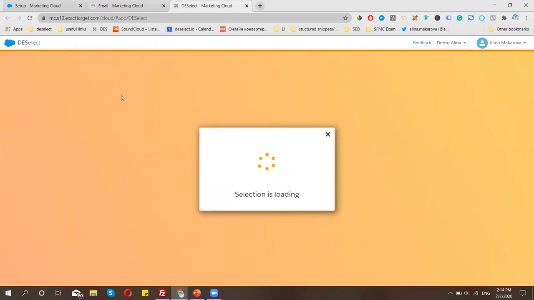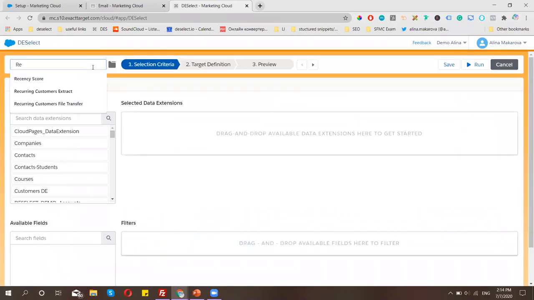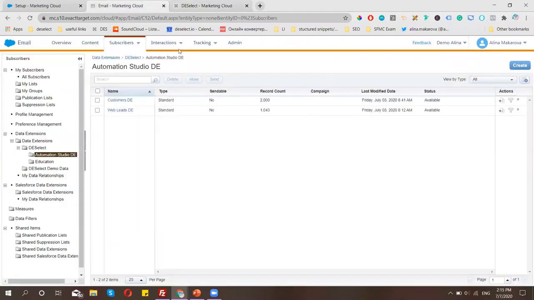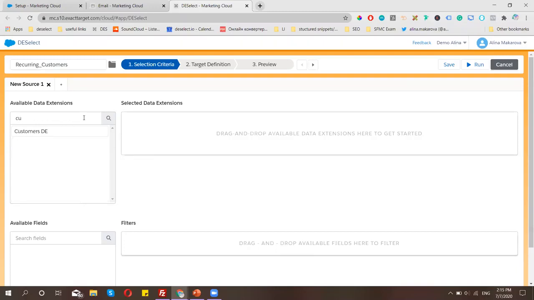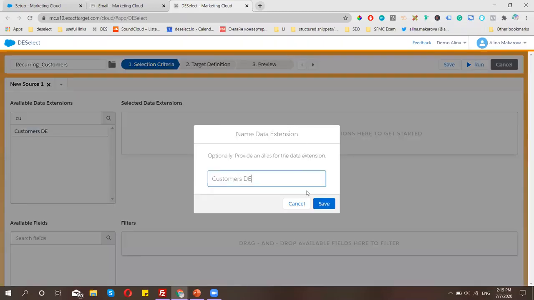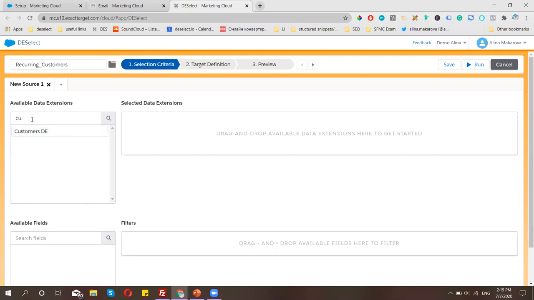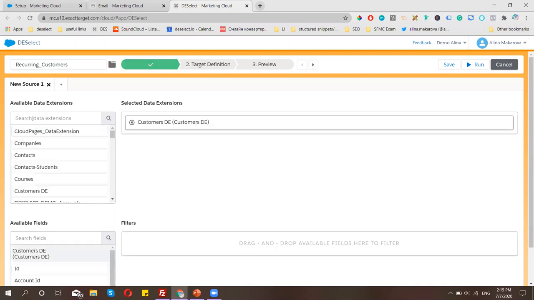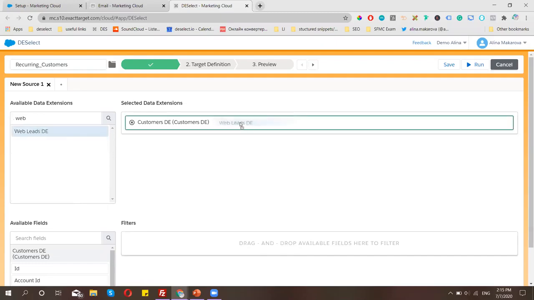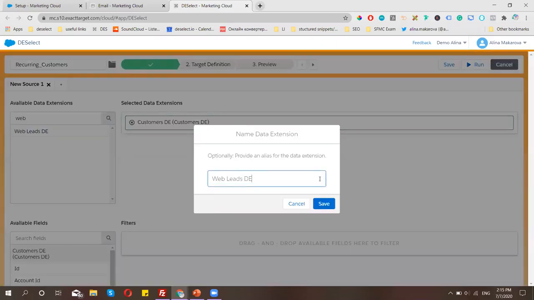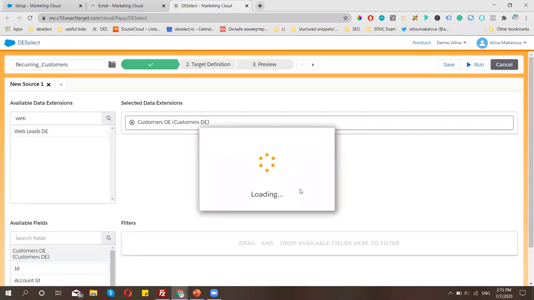So we're going to name this selection recurring customers. And now we need to find those data extensions that I've just shown, those initial data extensions. So this is the customers data extension. We're just simply drag and dropping it to the right. And now we need to find the web leads data extension that we drag and drop on top of the customers data extension. Here we're also given the opportunity to create an alias for our data extension, but we're not going to use this. So we simply press save.